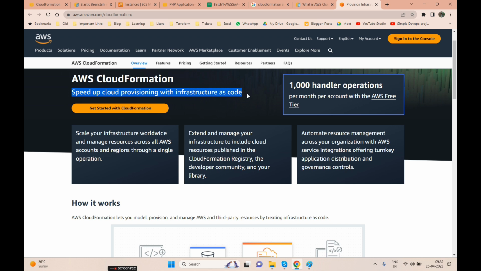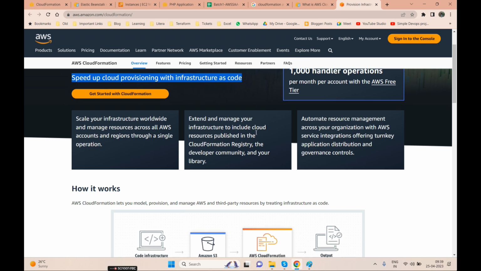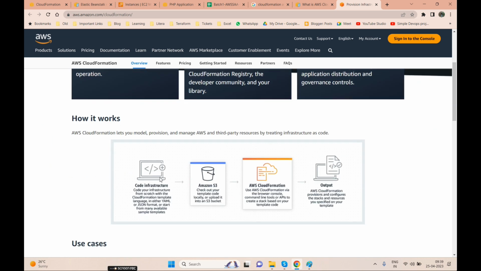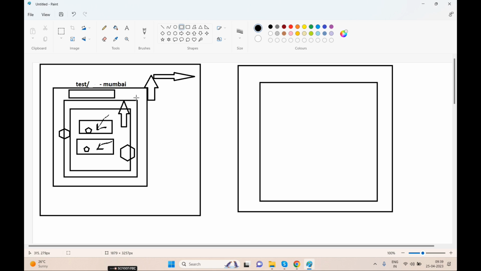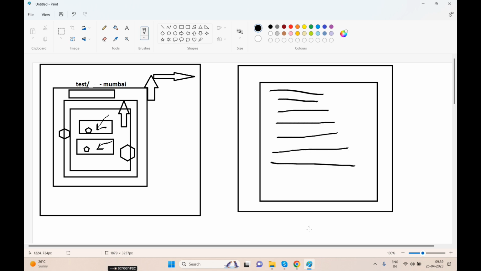Speed up the cloud provisioning with infrastructure as code. You just need to write your code. You can store that code into an S3 bucket, and using CloudFormation you will get the output. That's it. Instead of going and creating everything manually, you will write the code: create an S3 bucket, create an EC2 machine, create a security group, create an IP address, associate that IP address with the security group, create a load balancer, create an application. Just write code in normal JSON language and run that. It will go and create your infrastructure the way you create it physically.